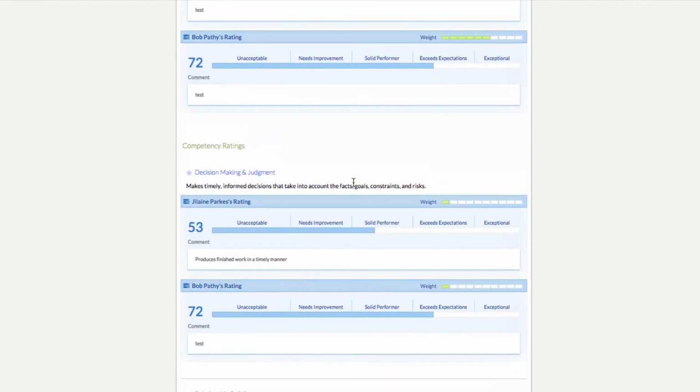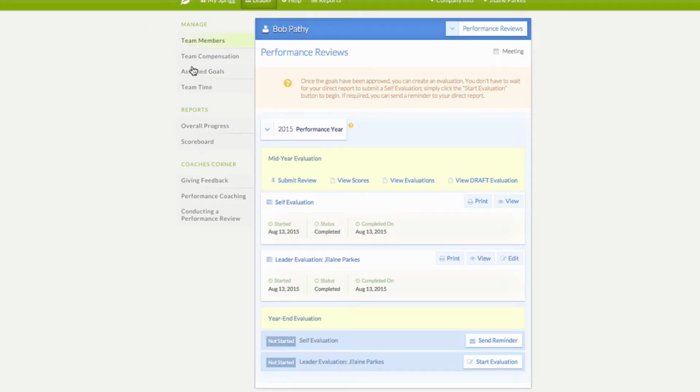After both the reviews are completed, it is suggested that a meeting is scheduled from within the system so that a face-to-face performance review can be completed. After the performance review meeting is complete, the manager can then log in and submit the review.